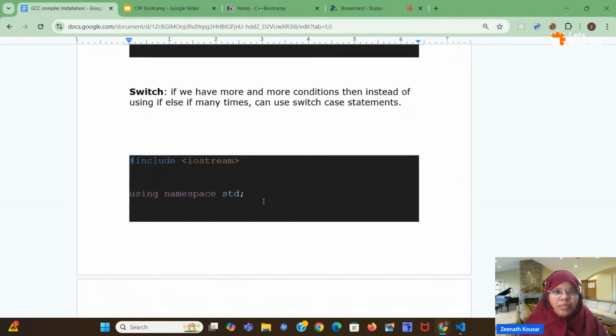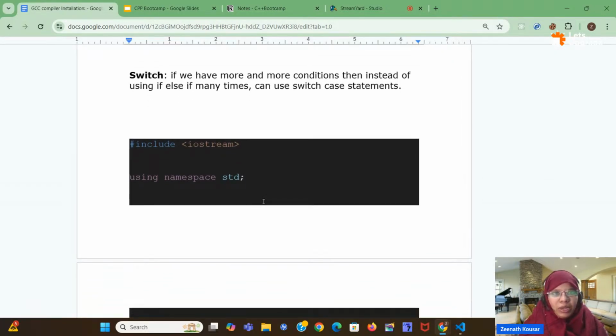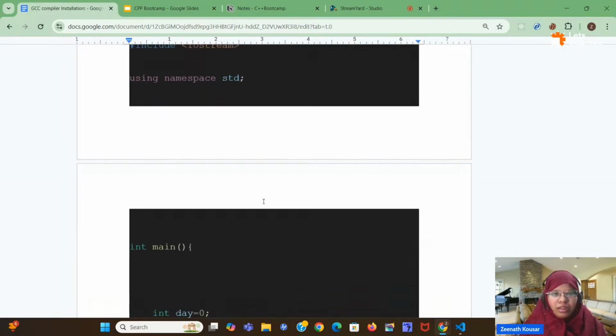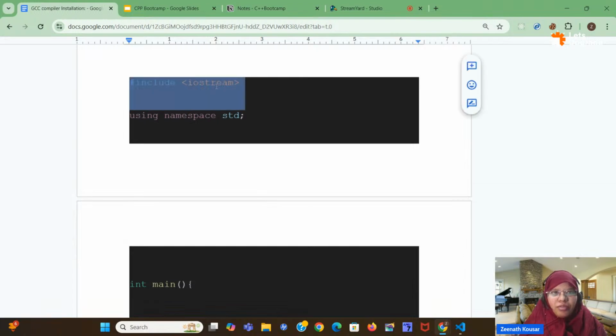So in the previous session, day two, yesterday we completed the switch statement. Someone asked for a revision of the switch statement, so I will quickly explain this and then we will move further.